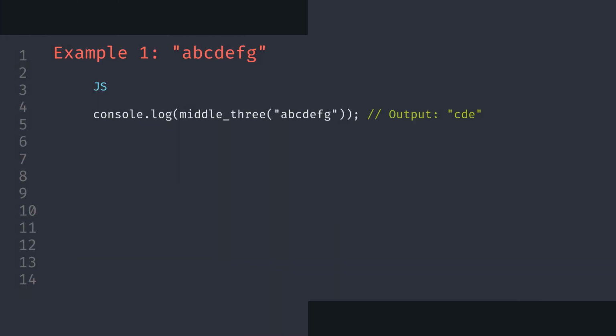In this example, the string ABCDEFG has a middle index at 4. Using the calculated range, we extract the characters C, D, E. This demonstrates the function's call logic.